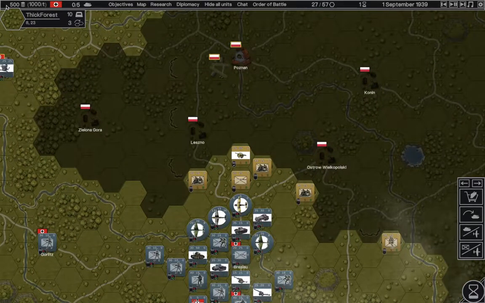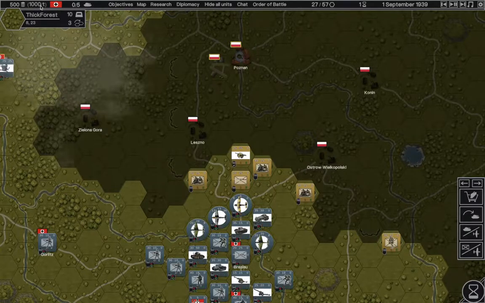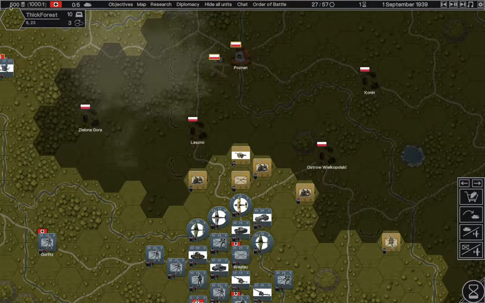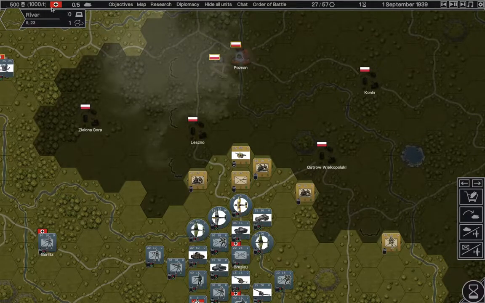Alright, so what do we have? Top left, you have your current amount of money. So we got 500. On the right, we have 1000/T. So it's 1000 income per turn. So every turn we get 1000 added to this first number here.